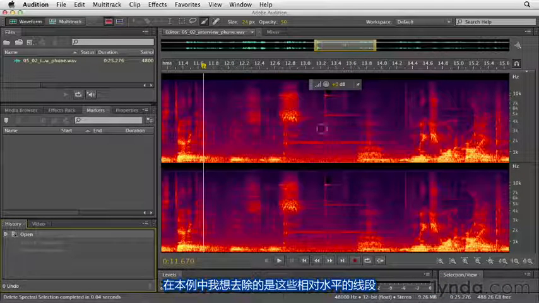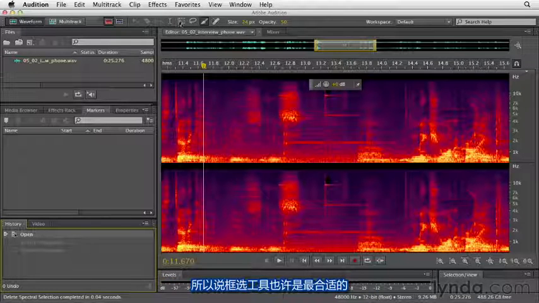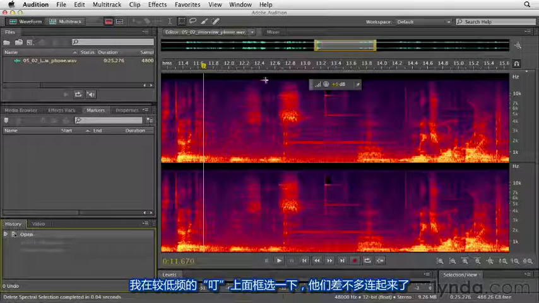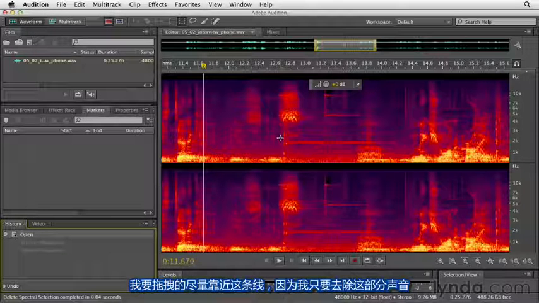Now in this example, I have these relatively straight horizontal lines that make up the unwanted sound. So the rectangular Marquee tool is probably good for this job. I'm going to draw a box around the lowest horizontal line of both dings, since they sort of blend together. I want to draw as close to the line as possible because I only want to eliminate the unwanted sounds.